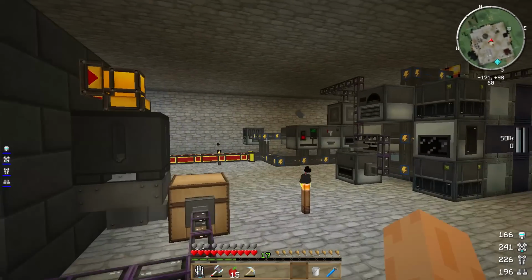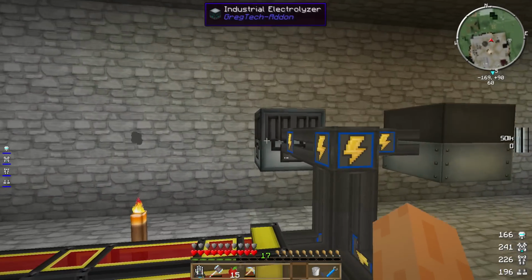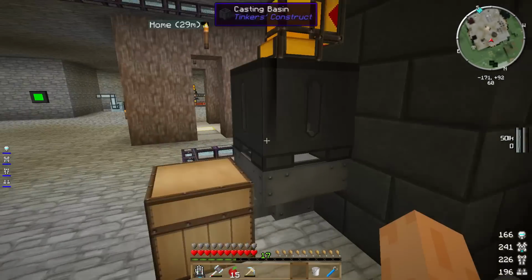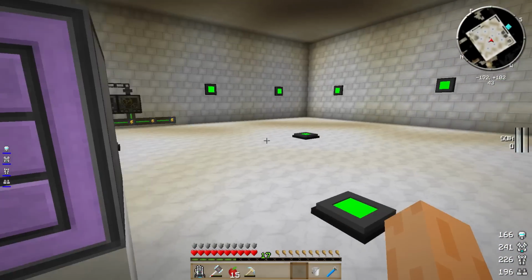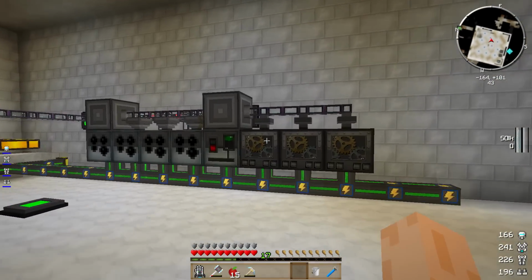I'm going to need to automate my industrial electrolyzer. I might need to make a second one of these for electrolyzing bauxite as well. So let me think about that in a second. If I've got time, I'll set that up at the end. But for now, we're just going to set up these cyclic assemblers.